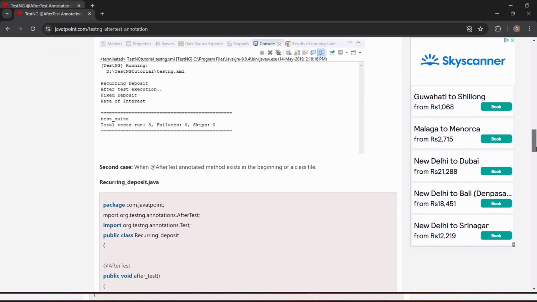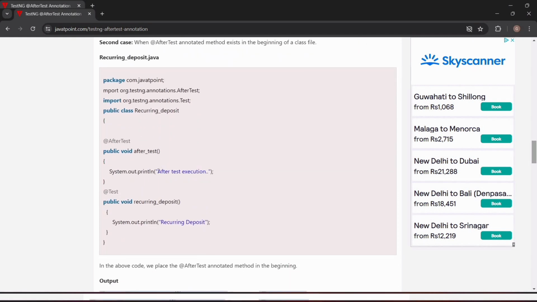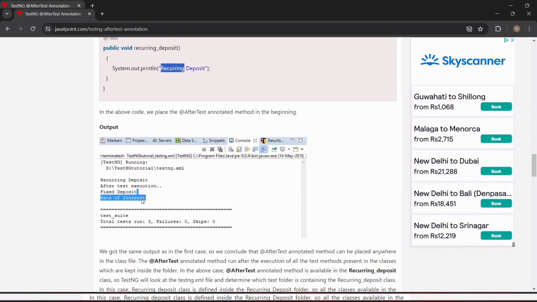If I move RecurringDeposit above and this to second, then how will the output be? RecurringDeposit and @AfterTest execution, and this is the second time. The second test is there, that's simple. That is printed.